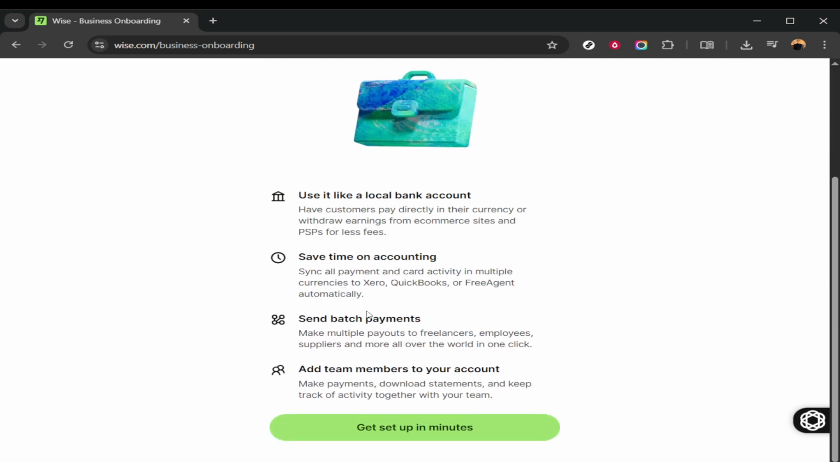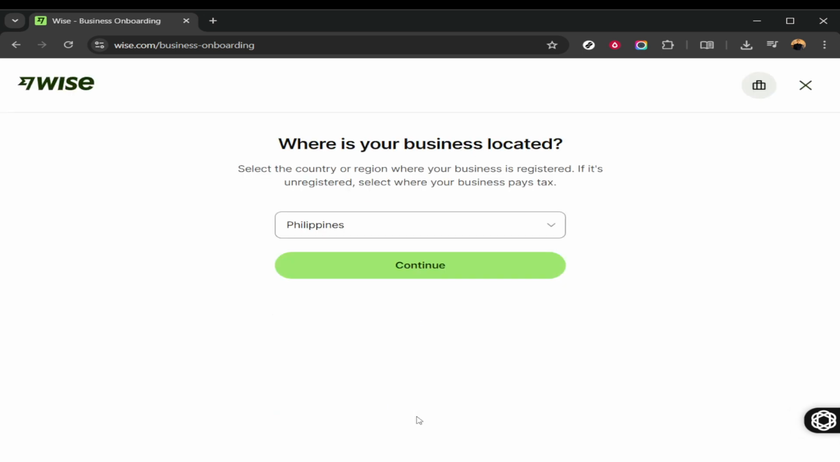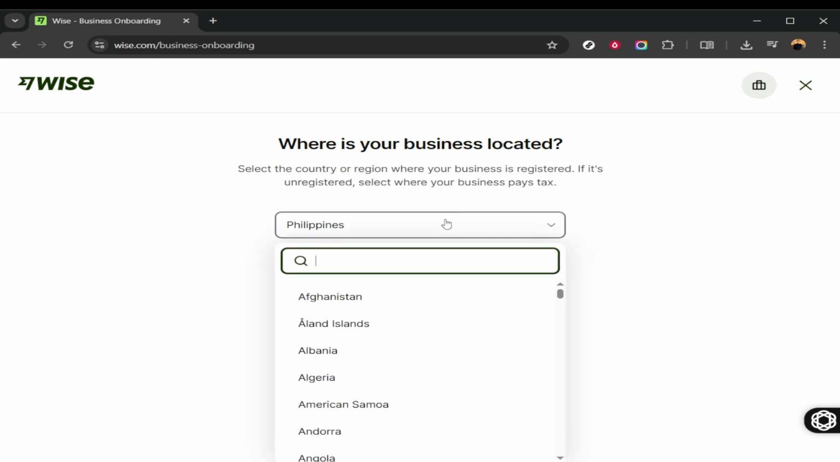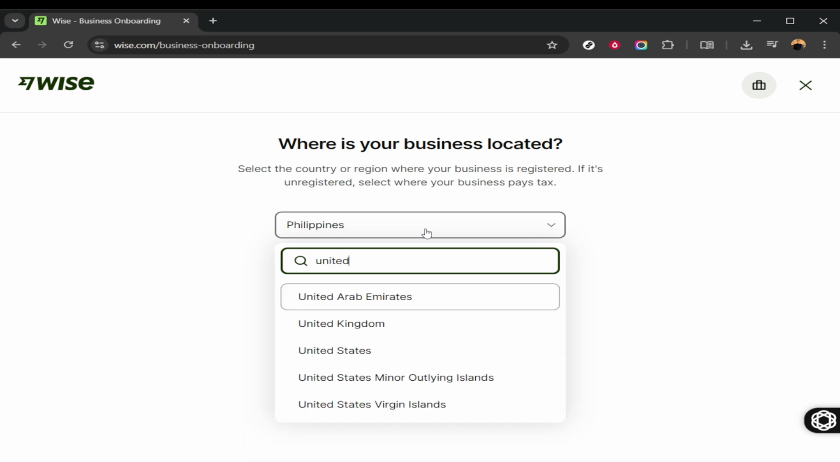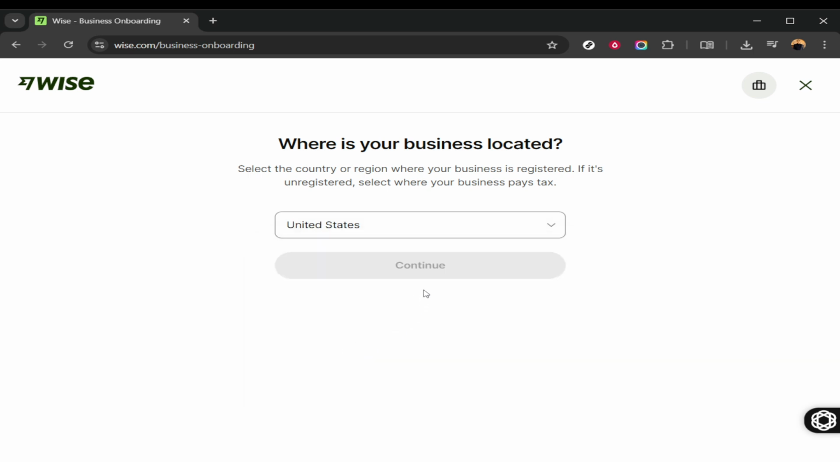You'll then need to specify that your business is based in the United States. While Wise operates internationally, choosing the right country ensures that your account is tailored with the correct features and settings applicable within the USA. Once you've selected the United States, click on Continue. This will move you further along into your account creation process.